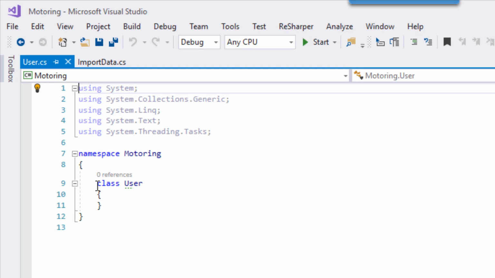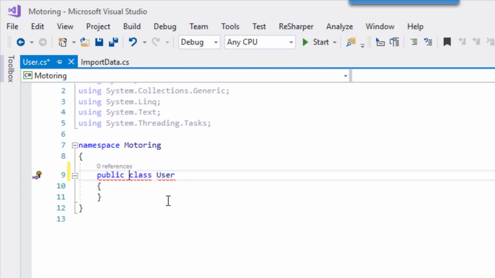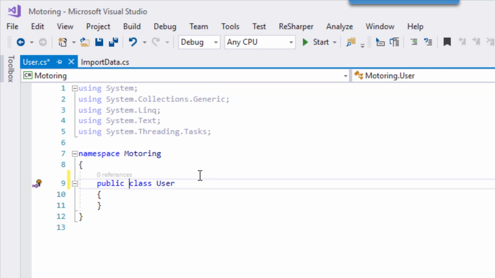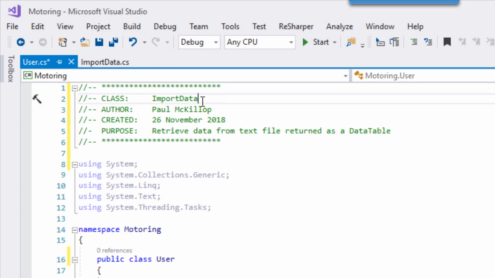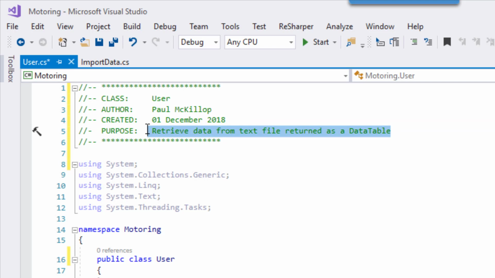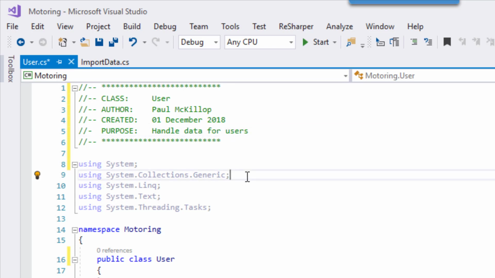So the first thing we always do in our applications here, because this is all going to be needed all over the place, is public class user. And of course, being good boys and girls, we always put our commentary at the top, and we're going to call this user. So this is to handle the data. Handle data for the users. So let's just save that, and we've got our class there.